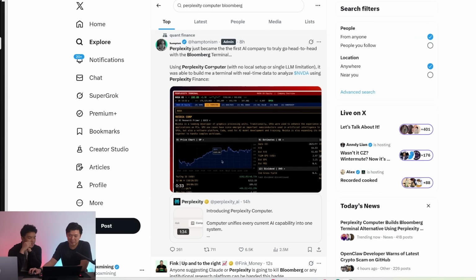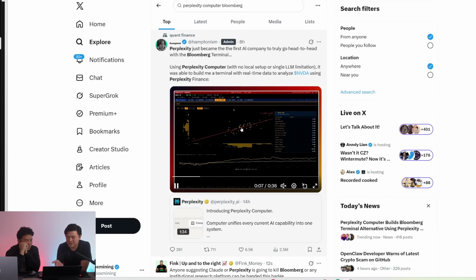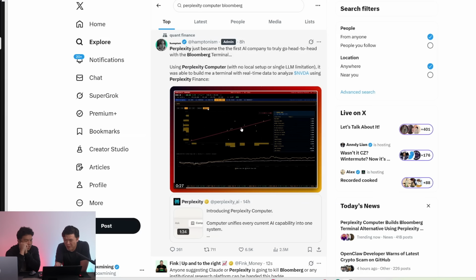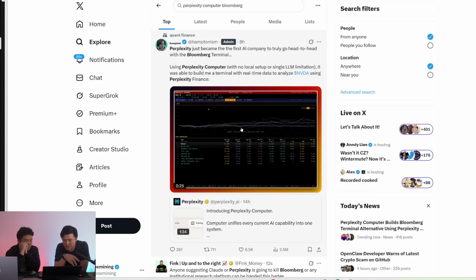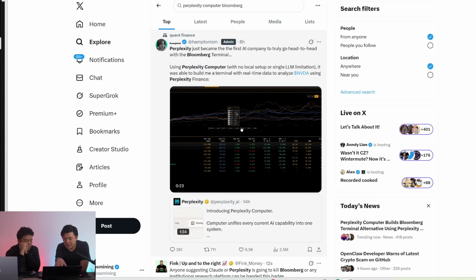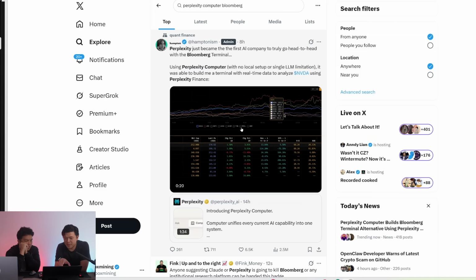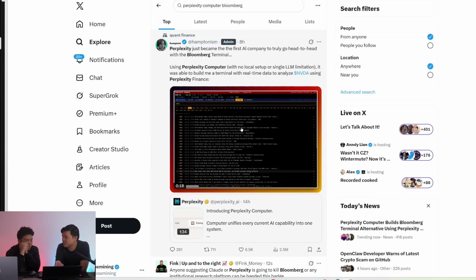So this is Hamptonism. She built what looks essentially like a Bloomberg terminal, and what's interesting, I guess, is why it locks you into their ecosystem: they use Perplexity Finance to generate the information for you too.